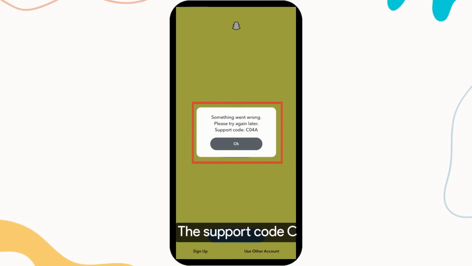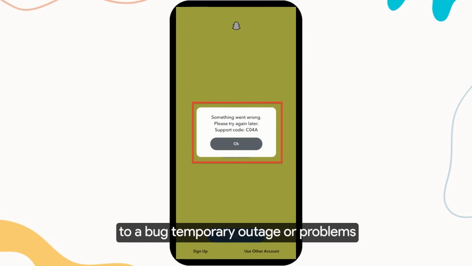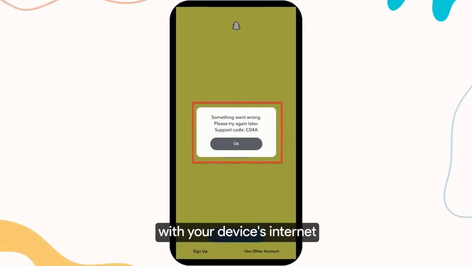The support code C04a error on Snapchat indicates that there is an issue either with Snapchat or with your device. This error may occur due to a bug, temporary outage, or problems with your device's internet connection or app cache. Here are the possible reasons for the support code C04a error.